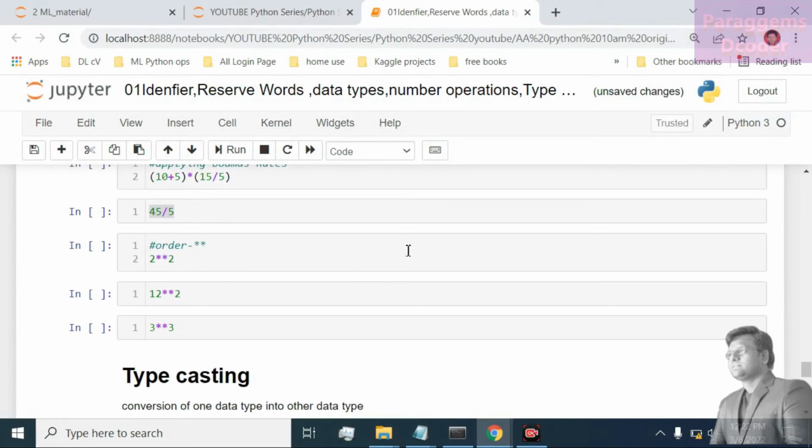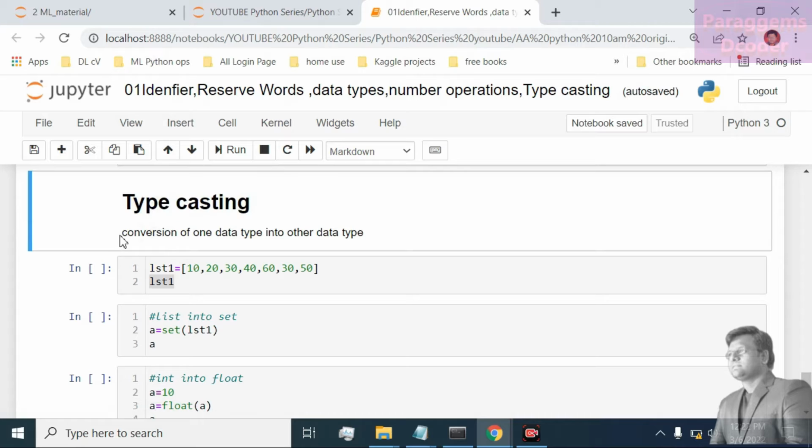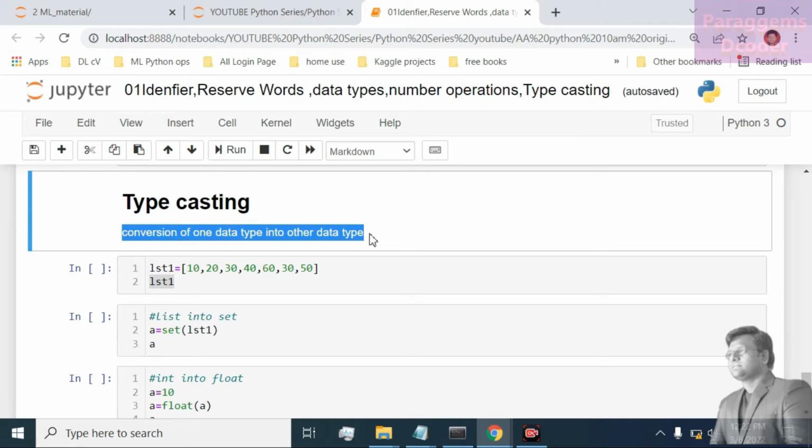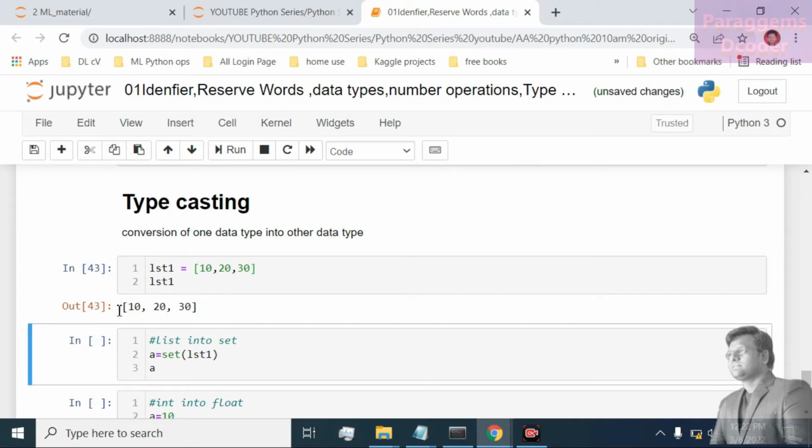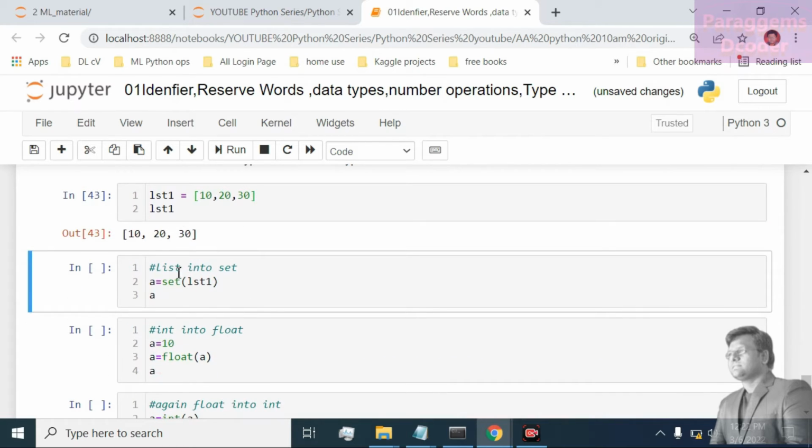Now typecasting is nothing but the conversion of one data type into another data type. Suppose we have given list1 here, is equal to this list. So this list will return 10, 20, 30 as a list.